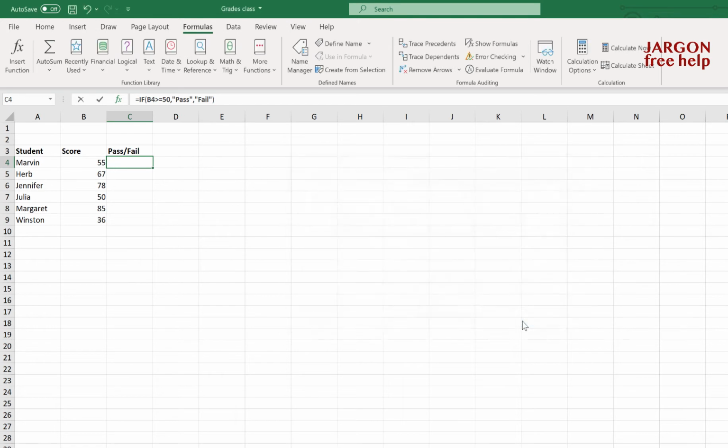So let's click on OK. There we go. We've got our pass there. I can now copy this down. I'm going to do that by using my autofill to drag down, using the bottom right hand corner. Now let's see what happens if we change this to 49 and it automatically becomes a fail. Sorry about that. So there you go. That is how you can use the IF function to do something like a pass or fail like that.